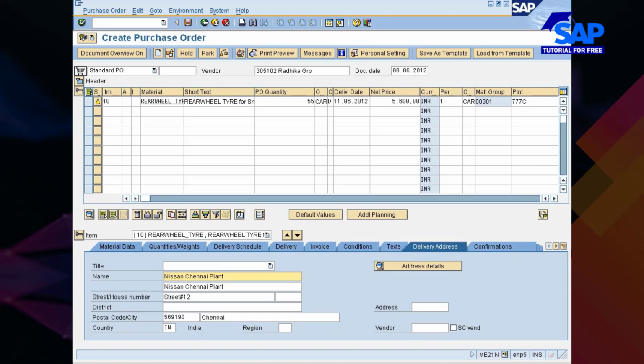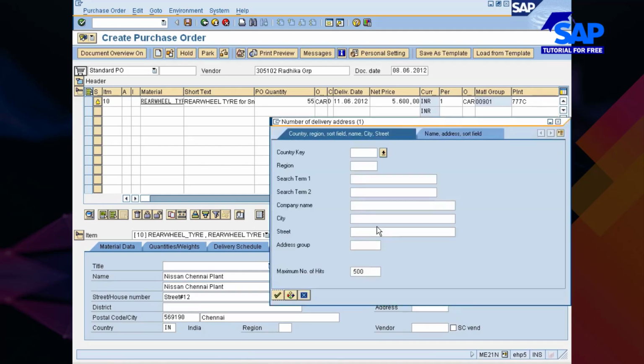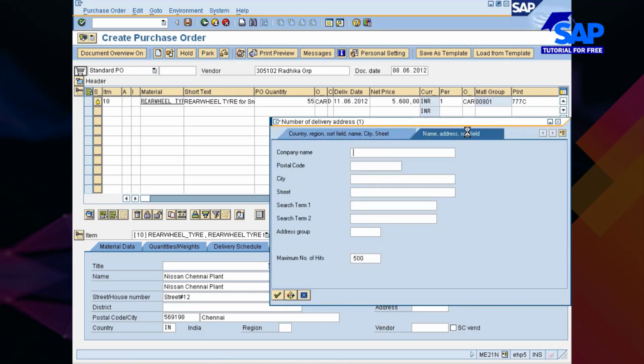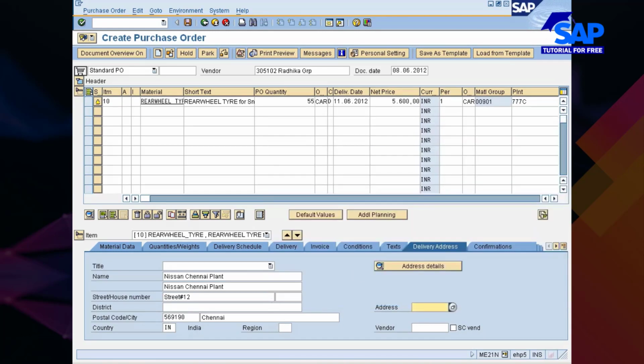In case you want a different delivery address, you can go and find it out. Okay, if you want to maintain a different delivery address, you can create a new delivery address number, and this address number can be picked up from here. Okay, there will be a table for the delivery addresses and all. So once your address is created, you can go and search for that, and then you can place it here. Therefore, the material, instead of being delivered at the plant, will be delivered at the place where you want it.